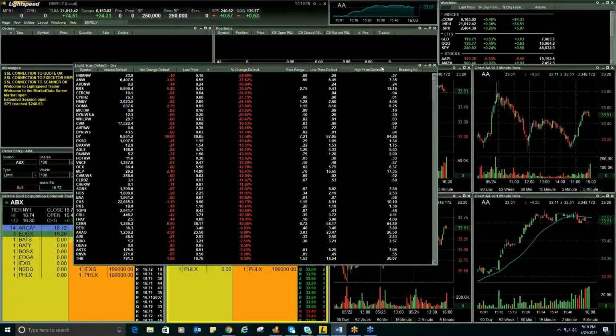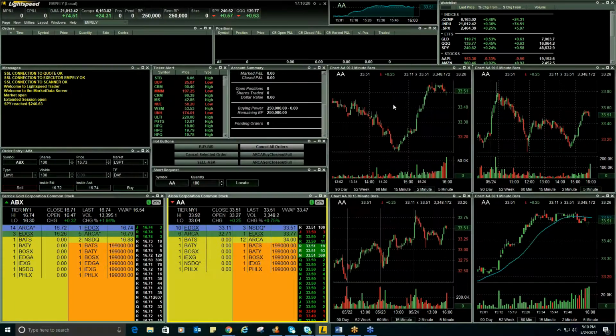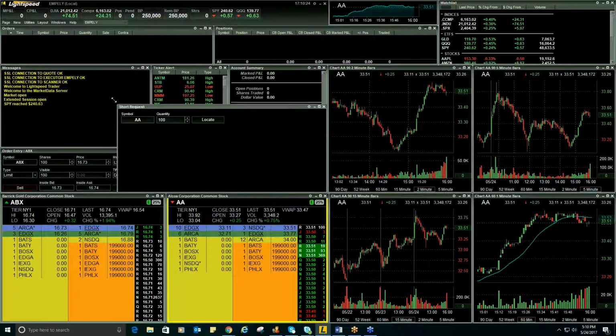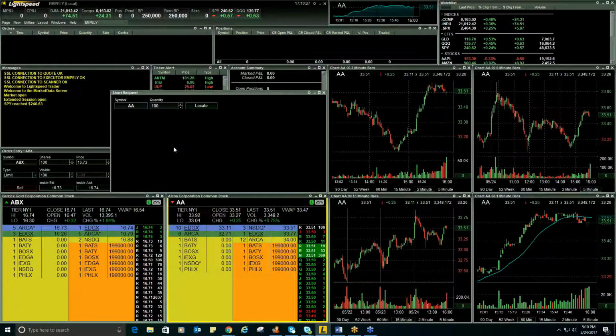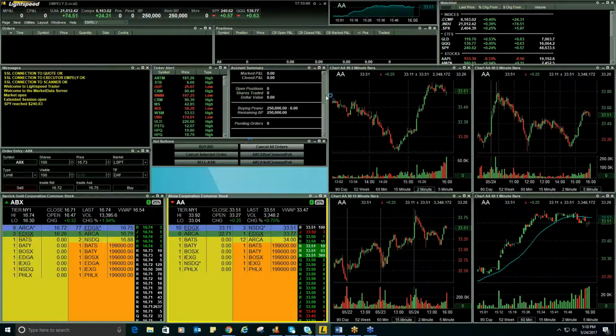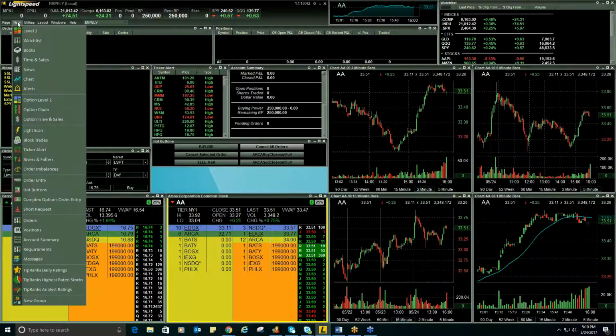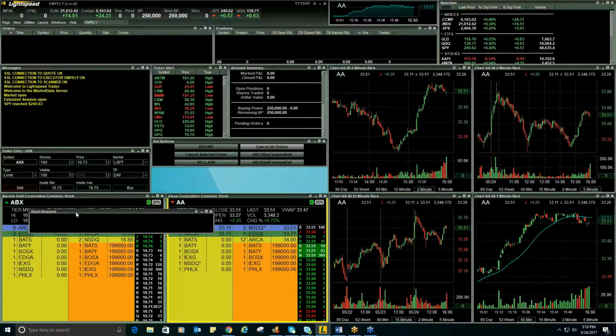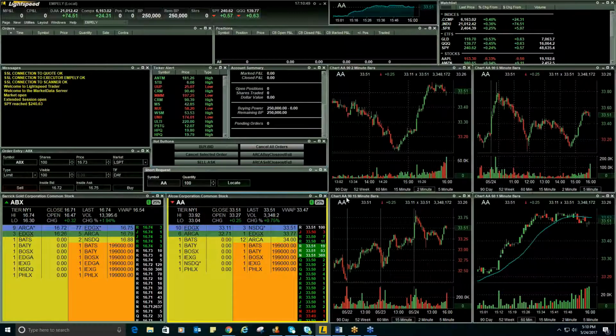All right. The last piece of info that I wanted to cover is the short request tool. This is a window built right into the Lightspeed Trader platform. It links to a third-party stock locate system called Velocity. So I have the window open here, but I'm just going to close it and open a new one and go to New, Short Request, and it pops up a new window.